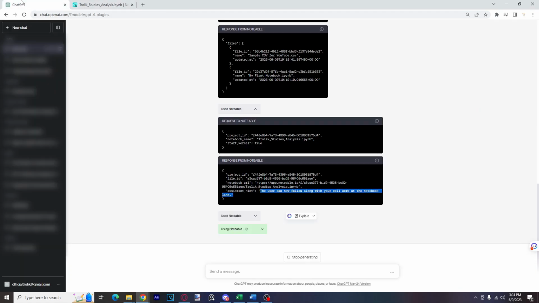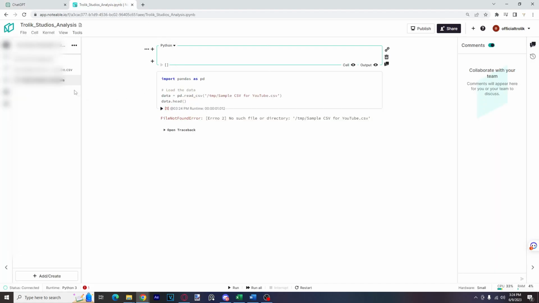So what Noteable is going to do is look at the file we've provided, read it in using pandas, and try to understand what's in it, just to get some general analysis on it, and then it's going to try and answer the questions that we provided.